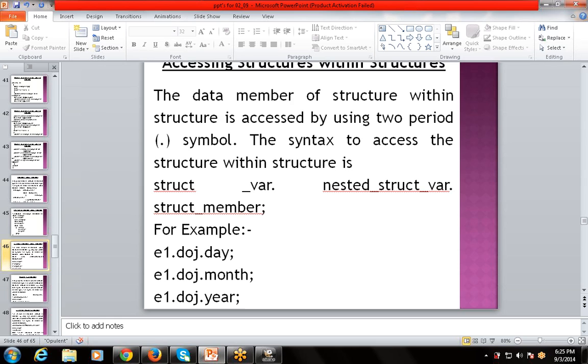So for example, emp.doj. As I told you, I am using the variable doj of the date struct type. So this is emp.doj, that is date of joining, dot day. Then emp.doj.month, emp.doj.year. So this is how we use the 2 dot operators.